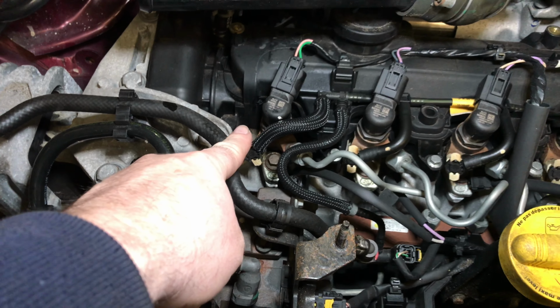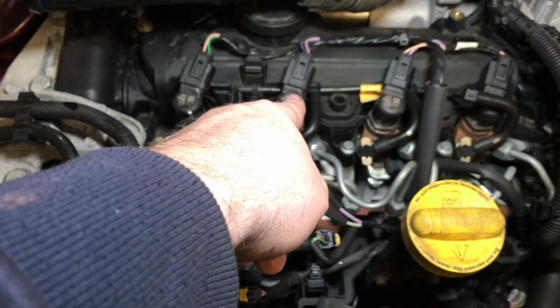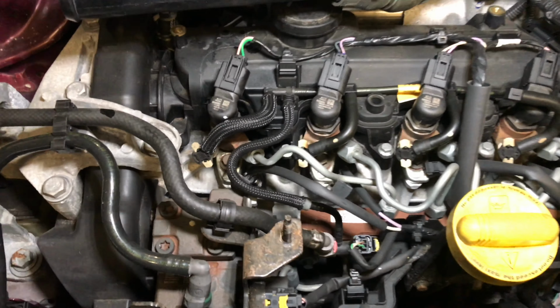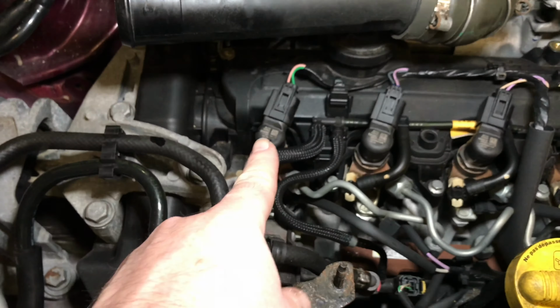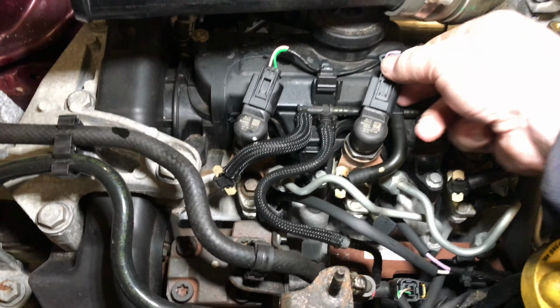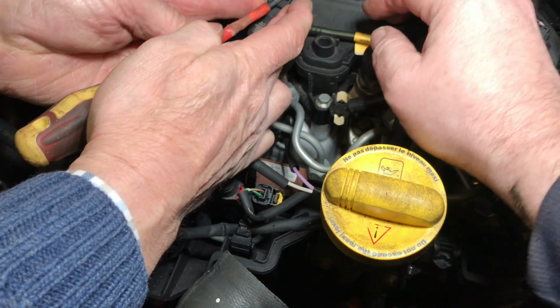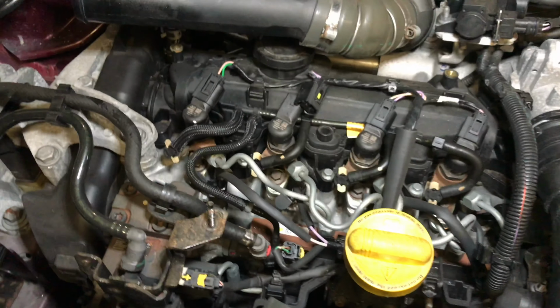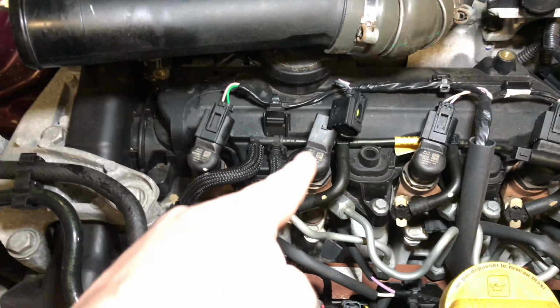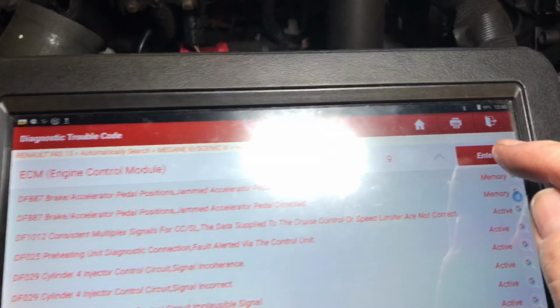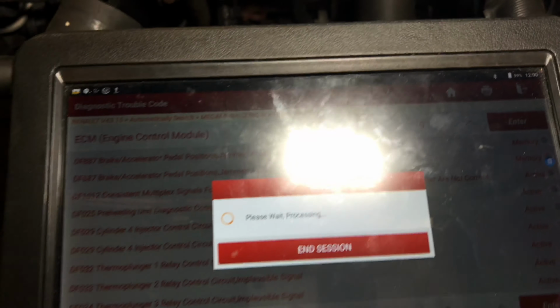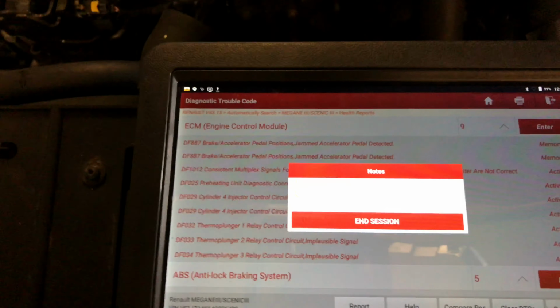But the easiest way to figure it out is disconnect the one next to it and see what fault code is generated. So there's absolutely no reason to do any other checks. It will be the injector. So let's disconnect it. That's it. So there we go, I reckon we've disconnected injector number 3. So let's go back into the control module. We'll enter into that. Put the light off.